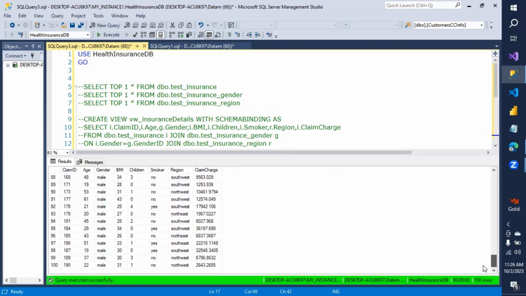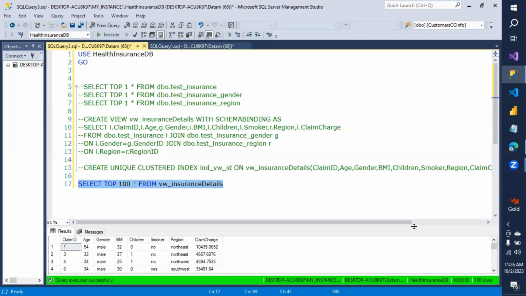Although some of the values are a little wonky as far as the claim IDs, that's not really the premise of the video. But that is essentially how you create an indexed view, or if you get the question, how do you materialize an index within a database? This is how you do it.